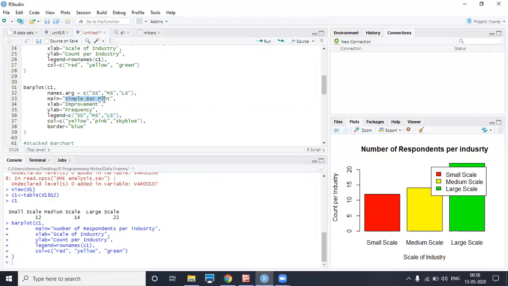Here I will say number of respondents. The heading is number of respondents per industry. So xlab is scale of industry, and ylab is frequency, or we can say count per industry.